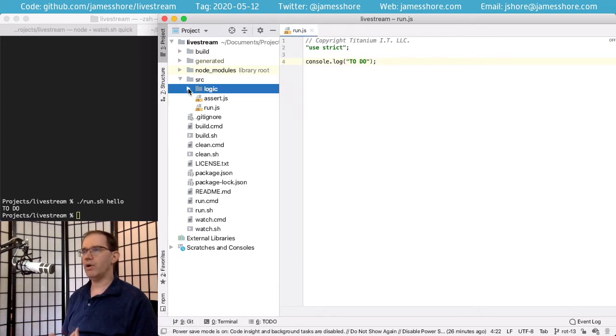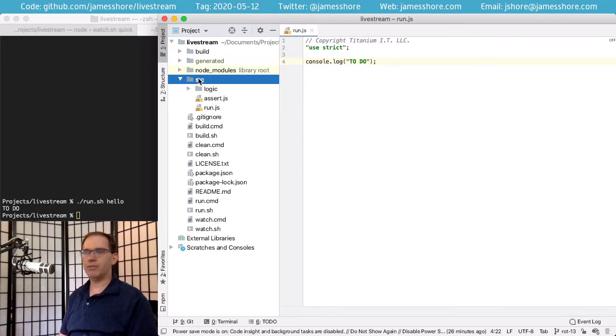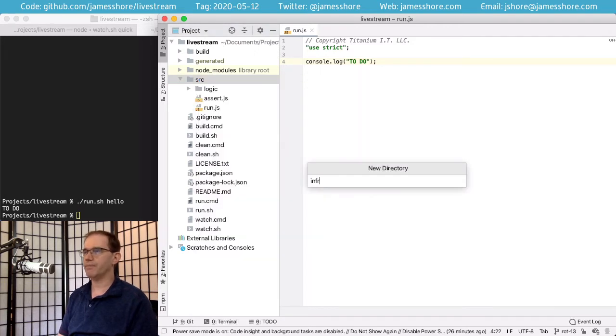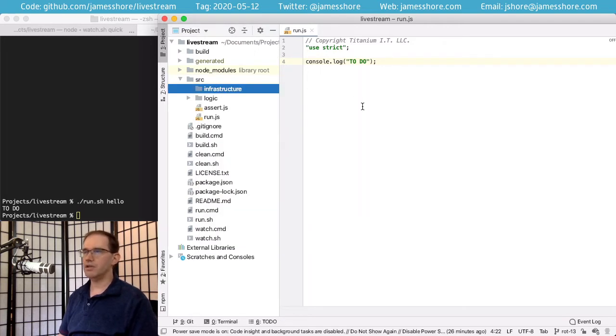Okay, so what we want to do is take this Rot 13 algorithm and make it a command line application, which means that we have to deal with command line infrastructure. So how are we going to do that? Well, first off, I like to isolate my infrastructure in its own folder. So I'm going to go ahead and make an infrastructure folder to put our command line infrastructure in.